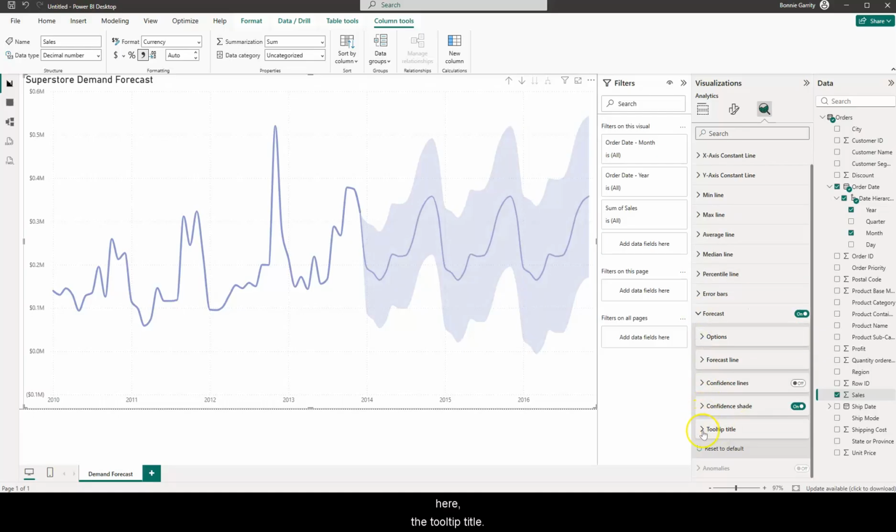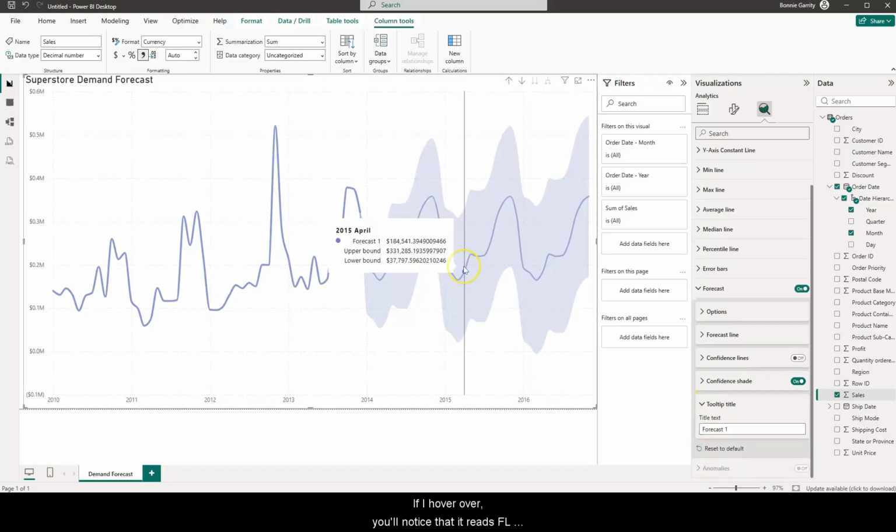All right, finally here, the tooltip title. If I hover over, you'll notice that it reads forecast 1 and then upper bound and lower bound. I would like it to say something other than forecast 1 because forecast 1 implies that there would be a forecast 2 and there's not.